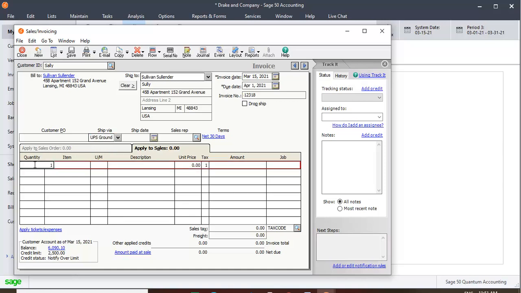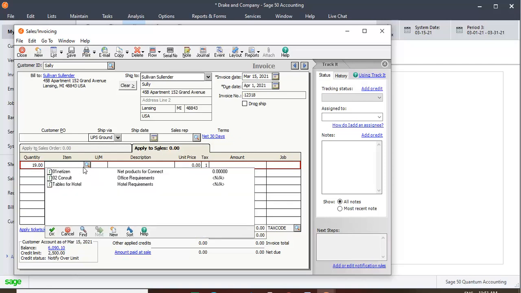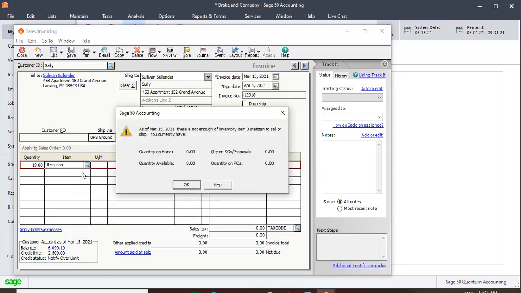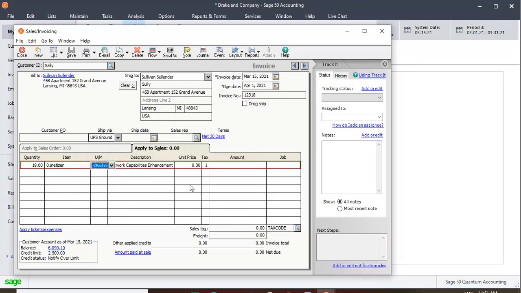Select Customer from the Customer ID drop-down. Click the OK button if Sage 50 notifies you that this customer is over their credit limit. Enter Date into the Date field. Enter the Invoice Number field.